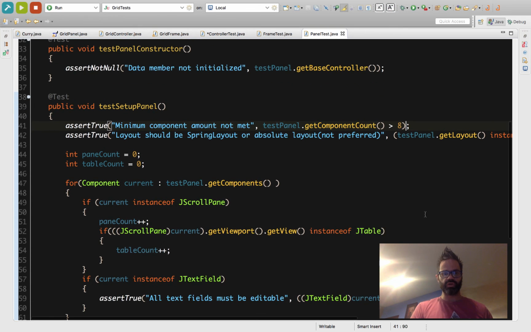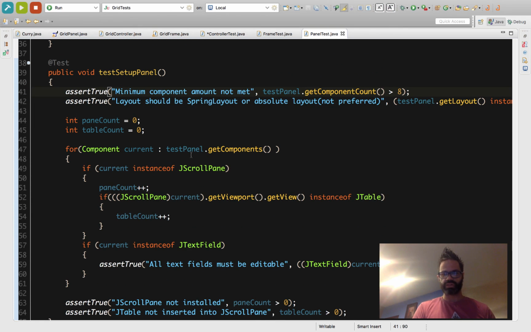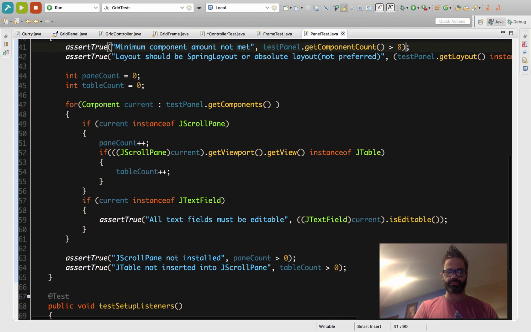I then use a for loop to iterate over all of the components inside that, making sure that if it is a JScrollPane, I'm going to have my pane count go up, and then making sure that if that JScrollPane exists, its view is actually a JTable. My table count variable will also go up, and also making sure that all of my text fields are set to editable, because we've made a few that are not editable, and I want to make sure that's available for us right away.